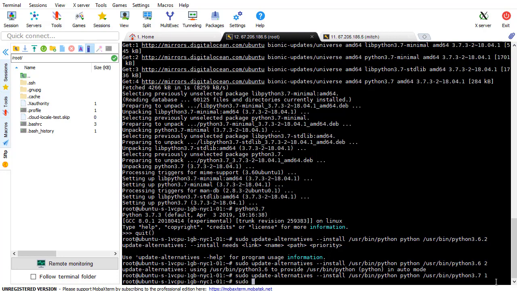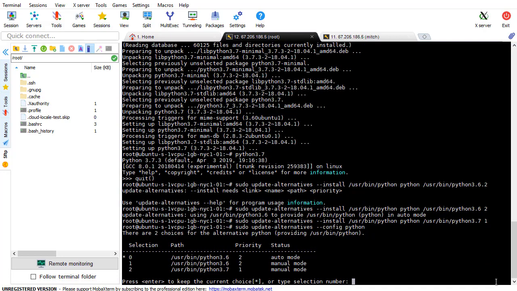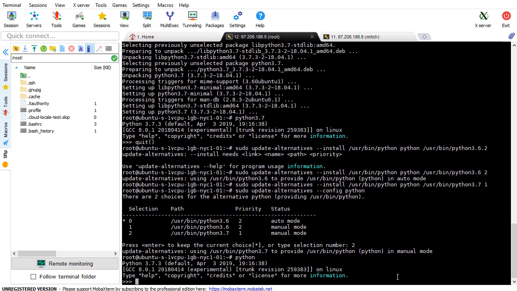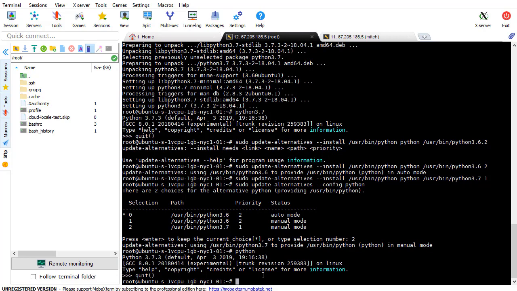Now the last step is I need to set the version that I want to use. So once again, update-alternatives --config python. So now it's going to give me an option to choose which one I want to use. It says that Python 3.7 is selection number 2. See, there's selection number 2, there's Python 3.7. I'm hitting enter there. And now if I was to just type python, notice that it uses version 3.7. So the default version of Python that will be used on my server will be version 3.7.